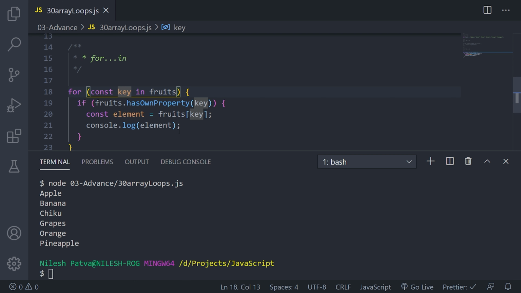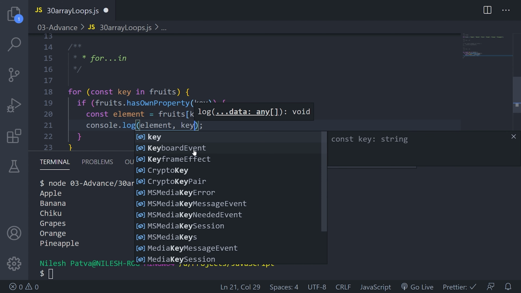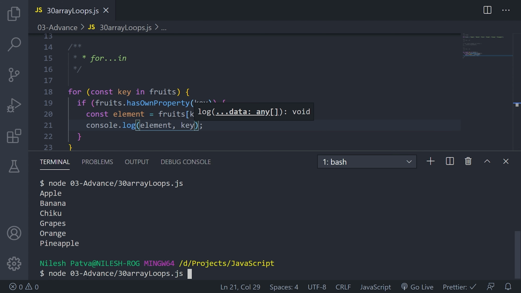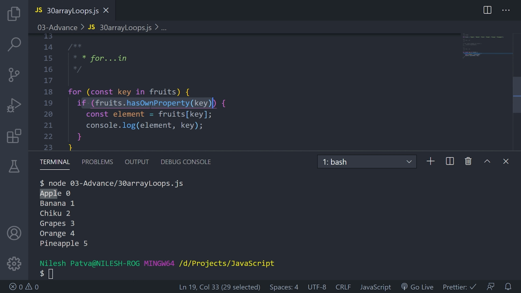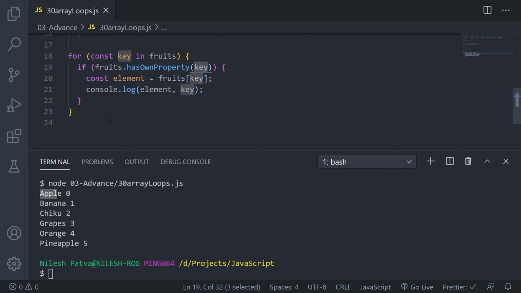Key is nothing but the index. If I print both the values here, you can see apple 0, banana 1. So it is printing the element and its index value as well. This hasOwnProperty is basically used to check whether this key is inside this fruits object or not. So it is more appropriate to use the for in loop for objects, but we can use it in arrays as well. Let us move ahead.